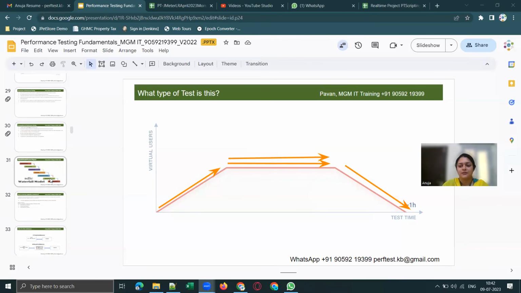Throughput is nothing but the time between the request sent to the server and the time we receive the response from the server. That is response time, right? The time from user sending the request till receiving the response from the server, that is transaction response time, right? What is throughput?